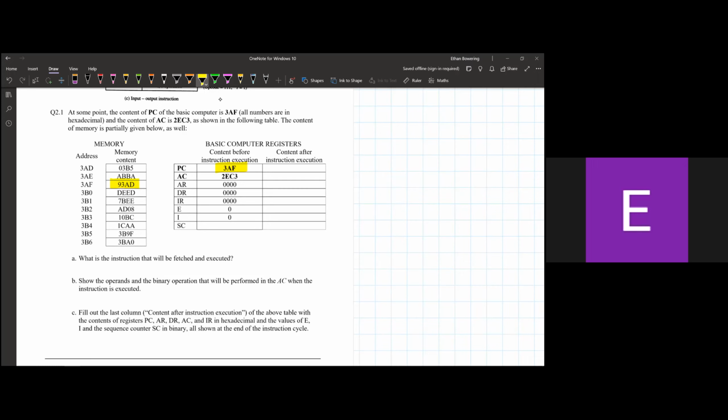Okay. So on T0, we go through the cycle. This is normal. On T0, the program counter gets loaded into the address register. So we see here.